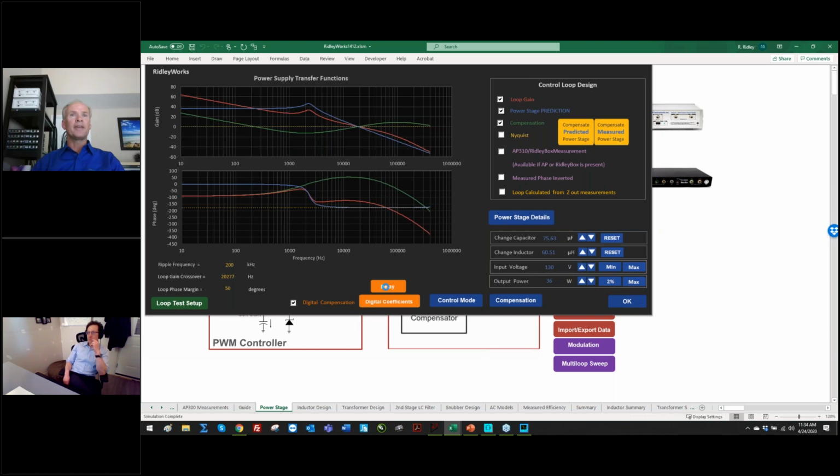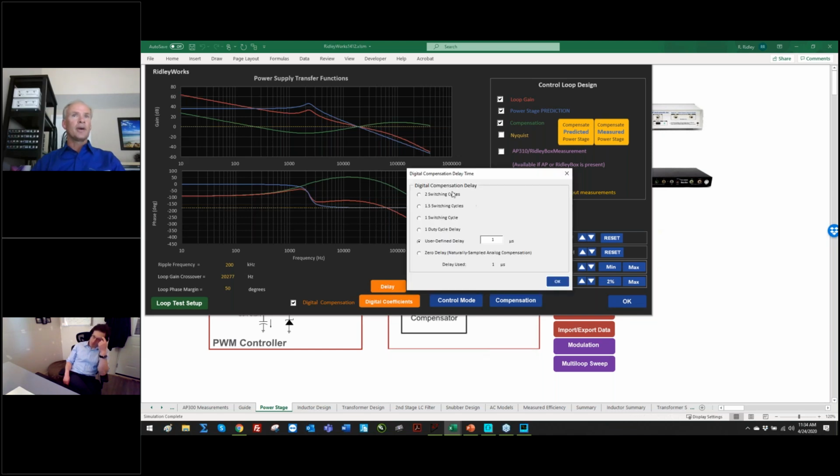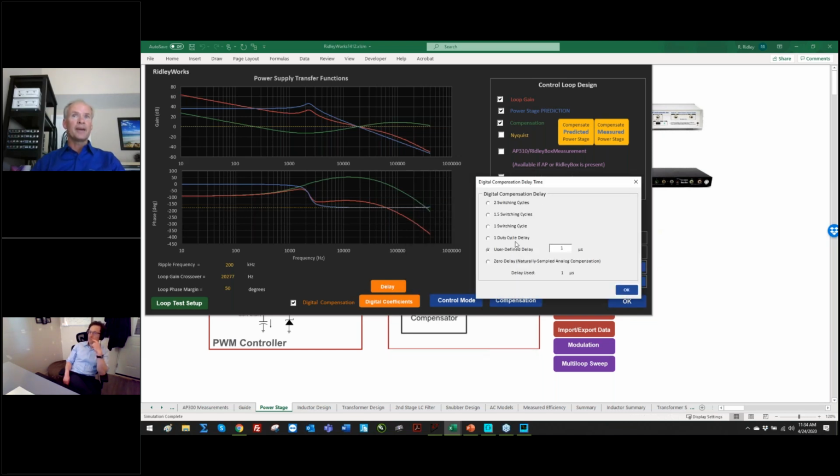Okay, so you can talk about the delay. So how many samples do you wait here? If it's a one whole duty cycle delay, you see a lot more phase delay in there. If it's two switching cycles, you see there's no phase margin left. That's about as far as we go, because there are just so many ways to do digital these days.